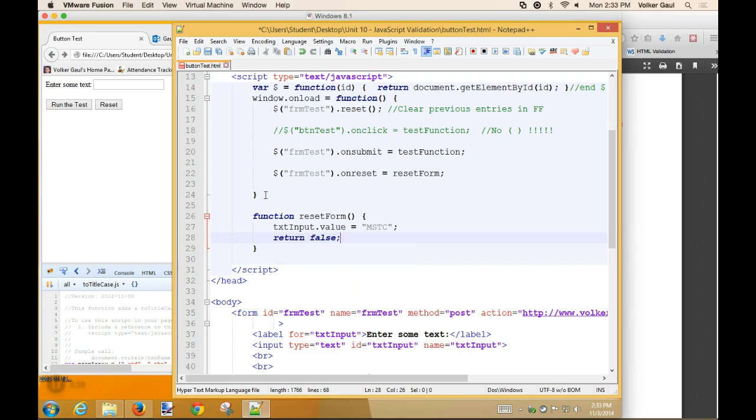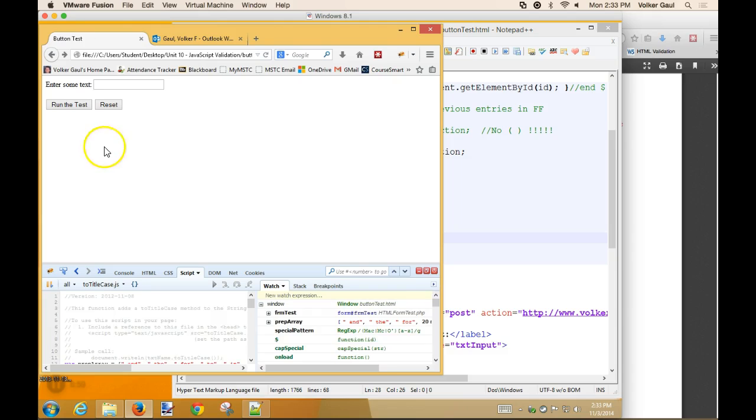And once again, by returning false, the normal behavior of the reset button is canceled. If I leave that out, or if I return true, then it resets the form. And changing its value to MSTC and then letting it reset the form doesn't make a lot of sense. I never get to see the MSTC. So now when I reset the form, I've intercepted it, and it puts MSTC in there instead of clearing it. And you can do any processing in there, like displaying an input box, a prompt, and asking, are you sure you really want to clear it?